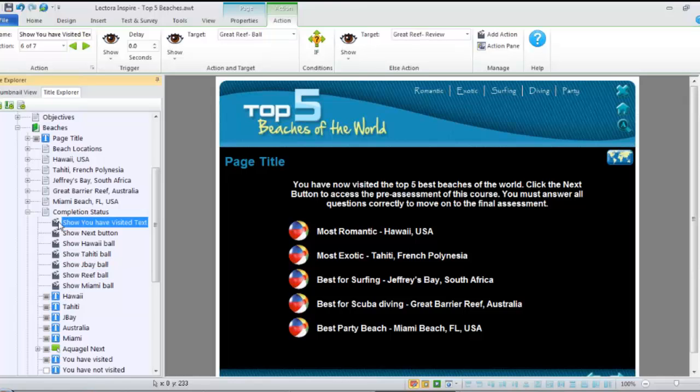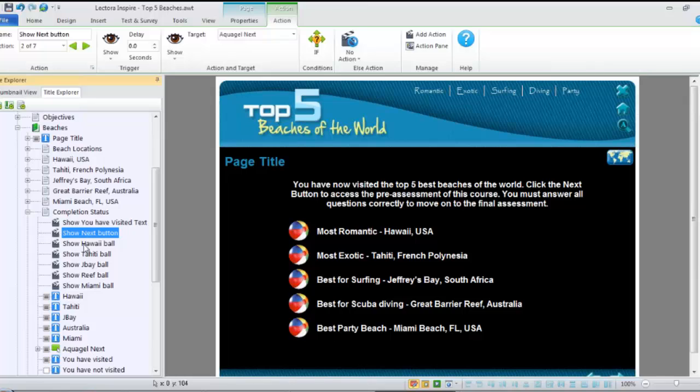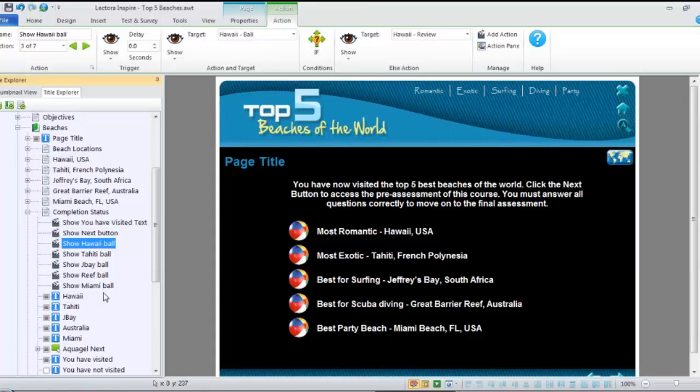Obviously, as I'm clicking on each of these actions, notice up at the top, my action ribbon is automatically adjusting. So I click on the next action, it's showing that action's properties. The next one, it's updating for each one. So navigating between each one, I can do as I'm doing right now and just keep selecting them from my title explorer.